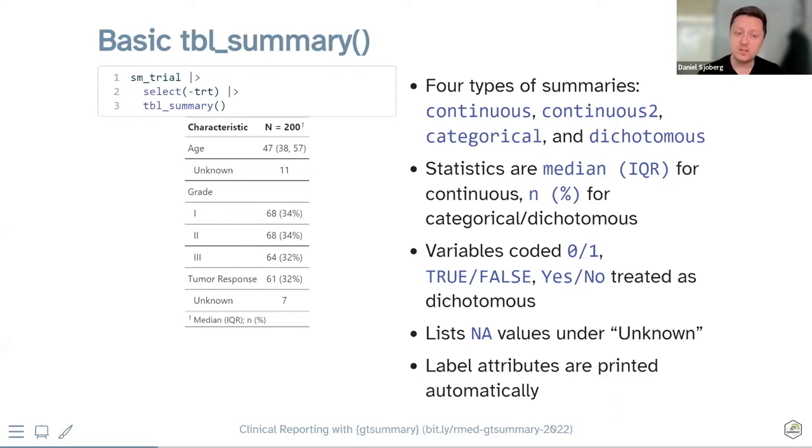For categorical data, such as grade, we're presenting N and percent by default. Tumor response is a little bit different. It's coded as 0, 1, and it is therefore recognized as a dichotomous variable and displayed on a single row. Of course, you can change these defaults, but that's typically how you'll see these binary variables summarized in tables like this. For tumor response, we're showing that 61 patients responded, which is 32% of the overall cohort, and there are 7 missing observations. We have a footnote saying we're looking at median IQR and N percent, and the header shows us that we have 200 observations overall.